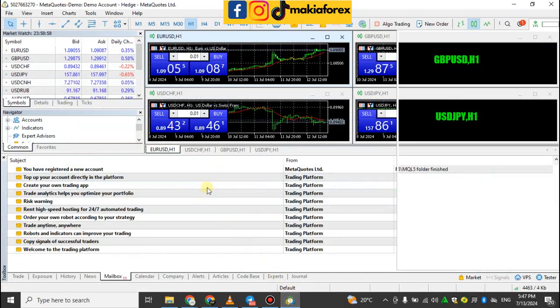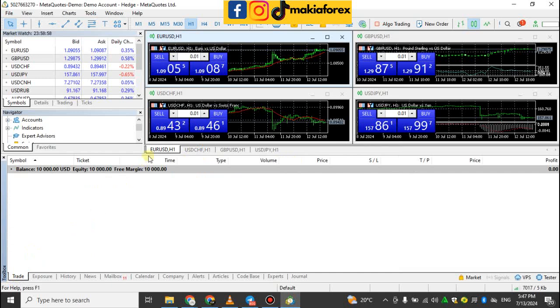When the platform is installed, this is how it's going to look. It's going to automatically create a demo account for you. If you're a first timer, a beginner, you will see that it has already created a demo account. You can see $10,000 is already put into your demo account. So this is how we're going to start on how we can trade with this particular platform.